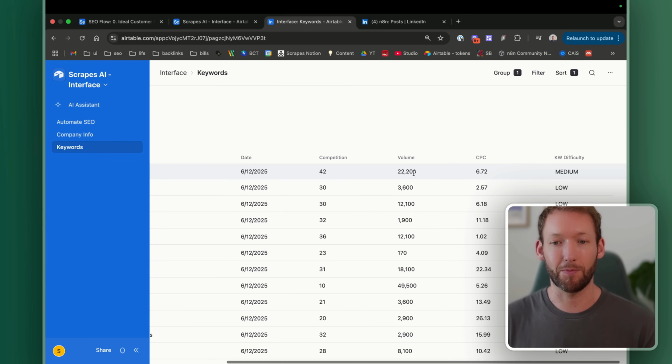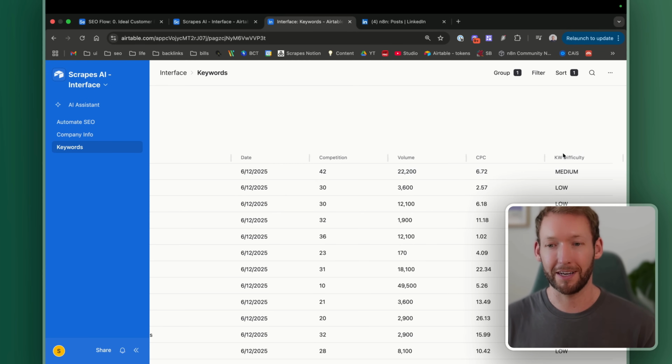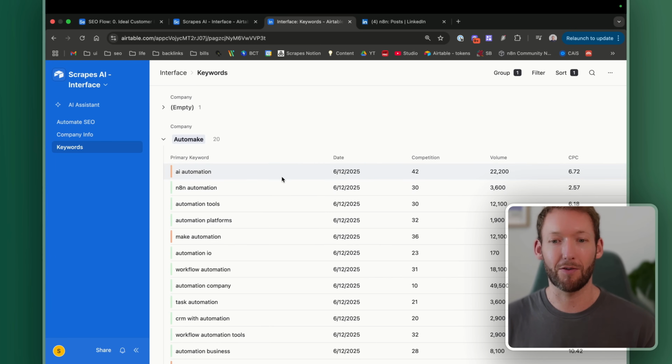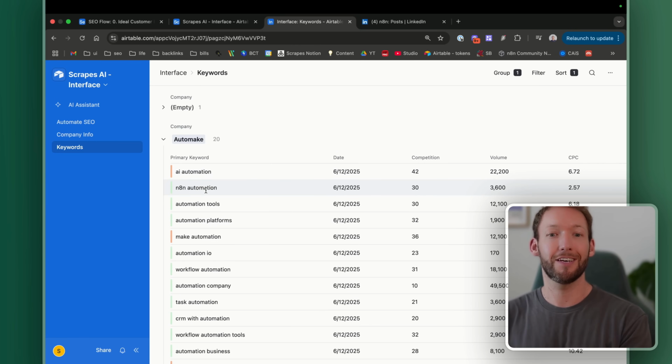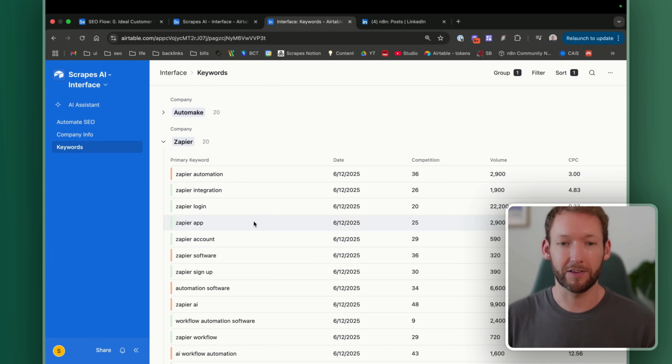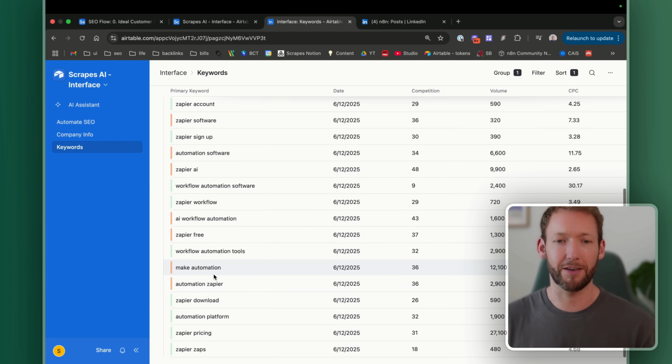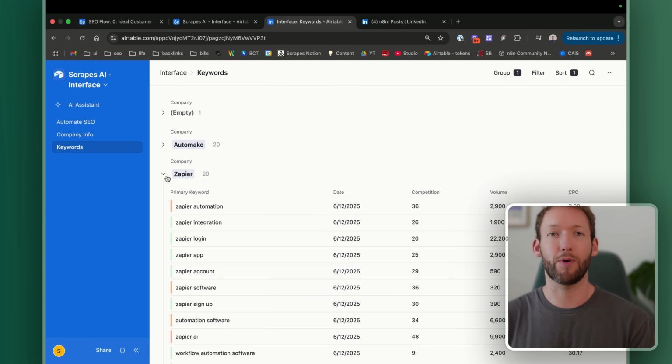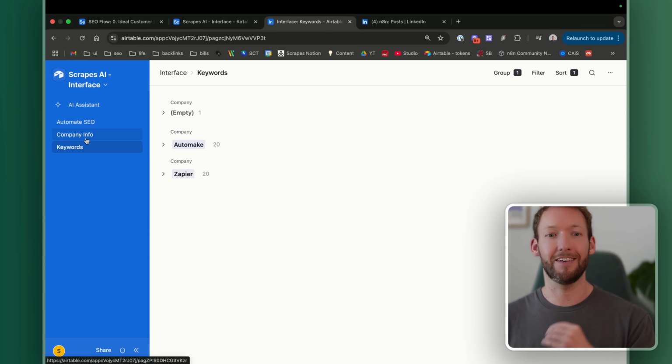And it gives us things like competition, the volume, the cost per click, and the keyword difficulty. And you can see we are ranking for some really good keywords in here. And the same as Zapier, you can see for that company, we have all of the different keyword terms. At the moment, I've just limited it to 20, but you could see every single keyword and have that in this nice, easy, collapsible view.